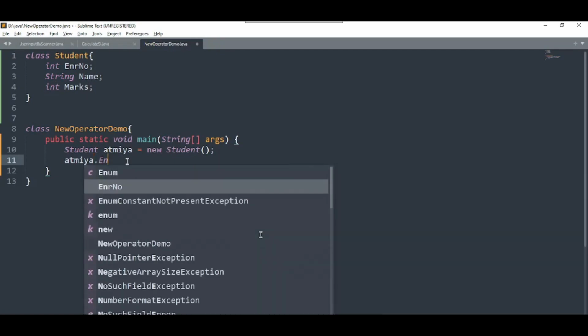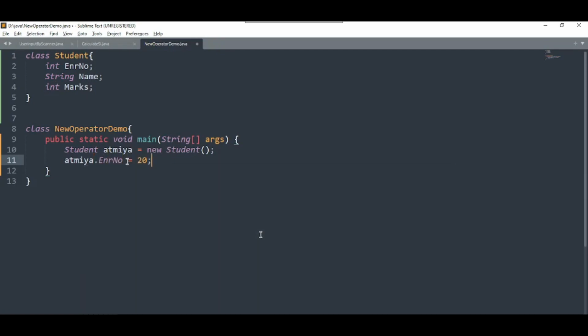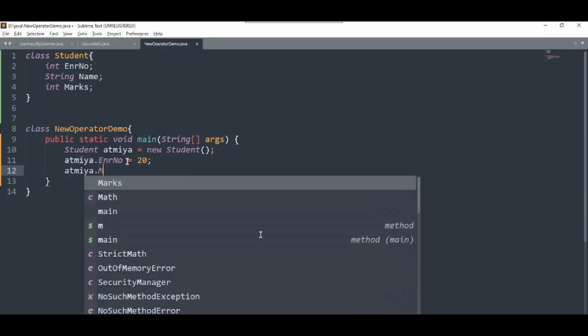Now I am accessing the properties of the class. For example, atmiya.enrollmentNumber equal to 20. This 20 is assigned to the property of the class. Here the property name is enrollment number, and it is a property of the Student class. We have created an object of Student named atmiya, so atmiya is the object by which you can assign the value.